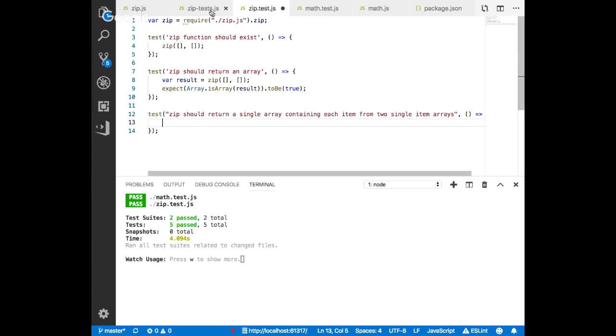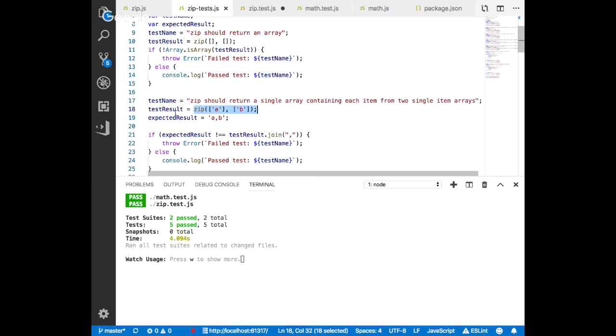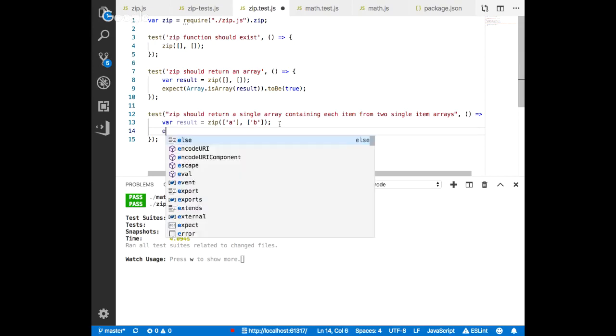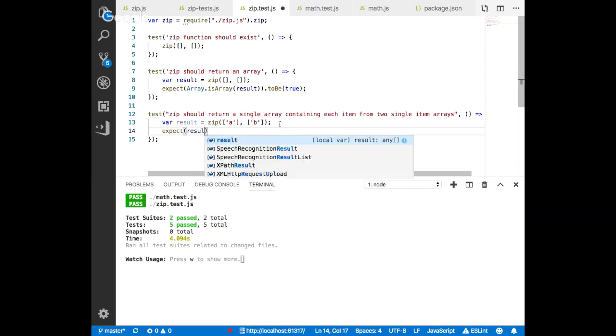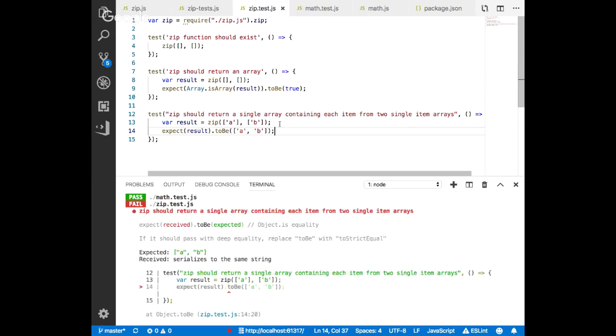And then what do I need here? Let's go look. It called it with zip A and B. We'll do the same thing here. Var result equals zip A and B. And I expect result to be A and B, right? Let's see what happens. We failed. Any idea why we failed?